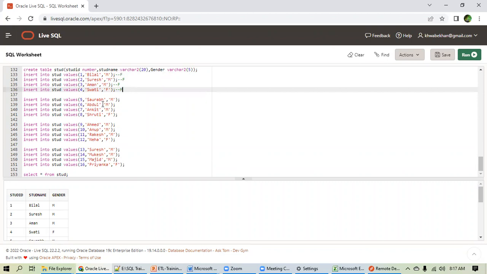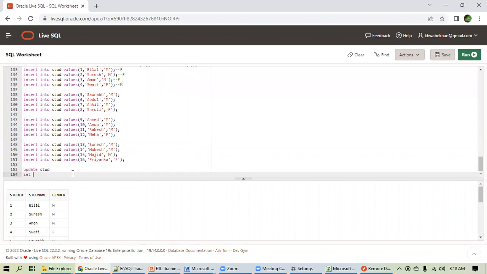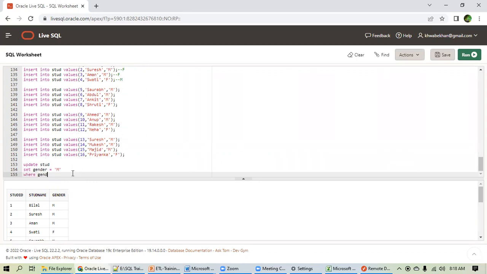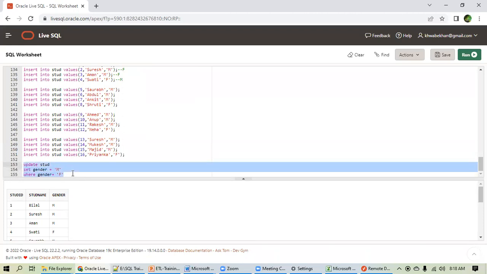So what should we do? One way is I will write a query: update student set gender equals M where gender equals F. Okay, I can do this. I will tell the SQL engine that wherever gender is F, change that to male. So will this work? Will this satisfy the requirement?